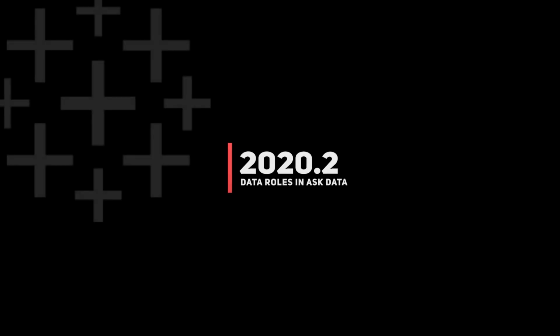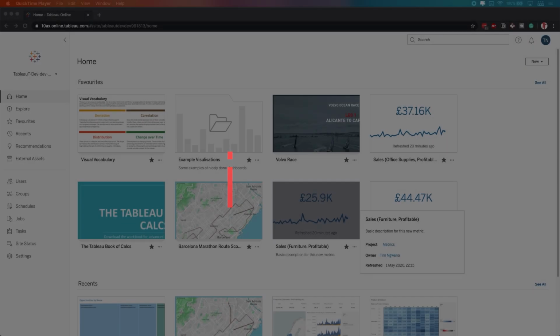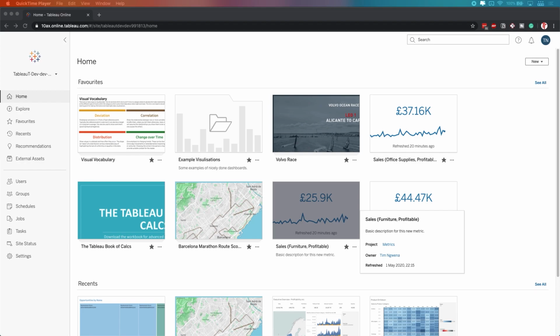In Tableau 2020.2, Tableau have added several features to the Ask Data capability, most notably data roles. Data roles allow you to do some preliminary work, add synonyms, change descriptions to specific fields in Ask Data, and then apply those as a published role so other data sources can then use that information themselves. Okay, so let me show you how that works.